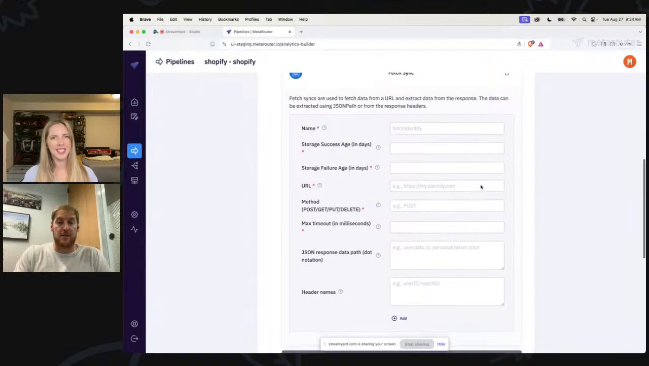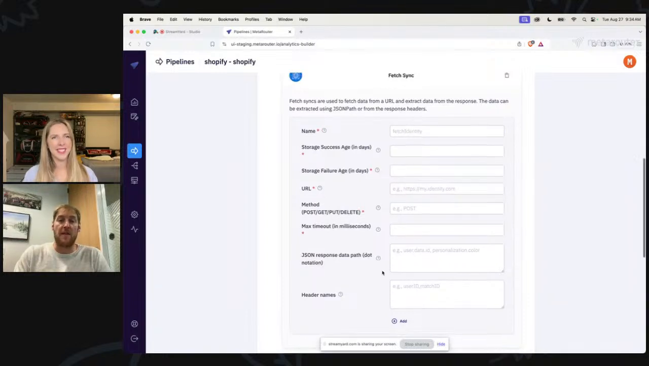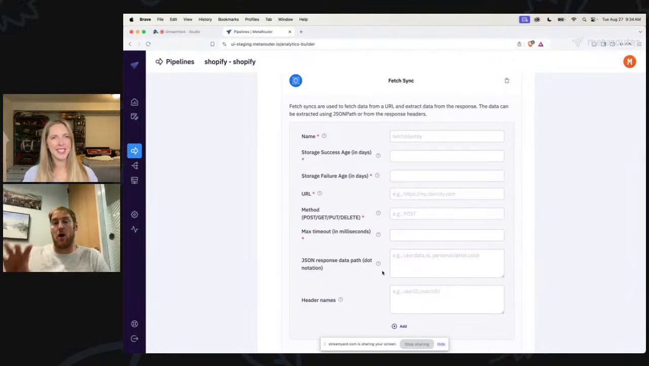Once you have these created and configured, you just save this. Then this gets added to the code that's part of your tag, and that gets put on the site, and then we'll perform this fetch sync.